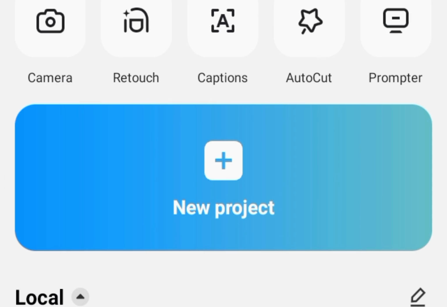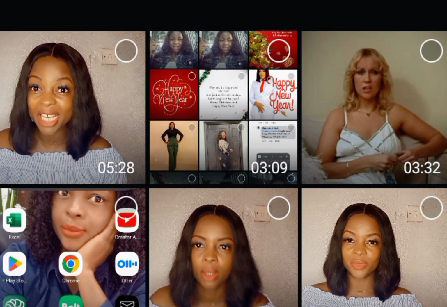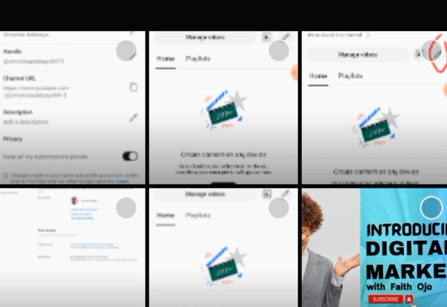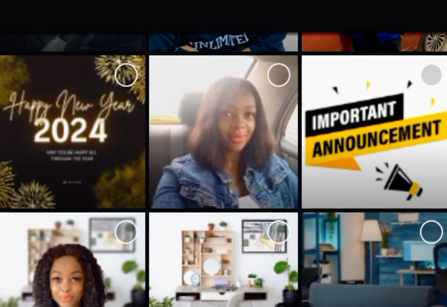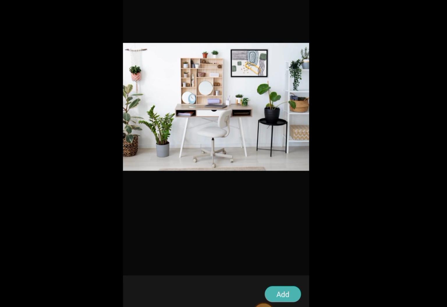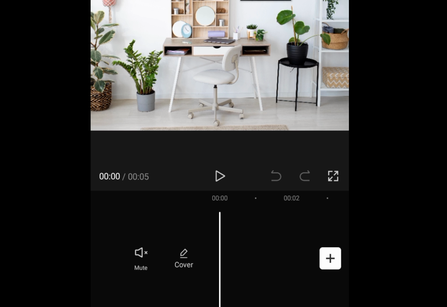This is CapCut. All you need to do is click on this button that says new project, and we go on to select the background we want. So I'm going to click on photos and then look for the image that I want to use. For the purpose of this, I'm going to use this. So I'm going to click on this and then click on add to apply this background.